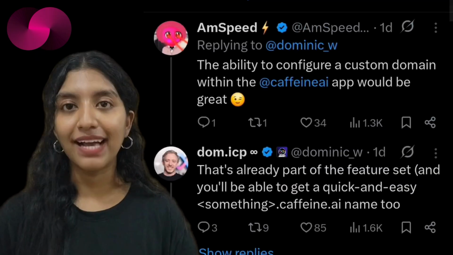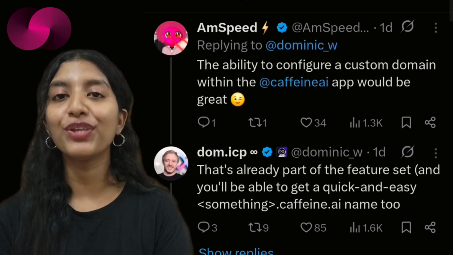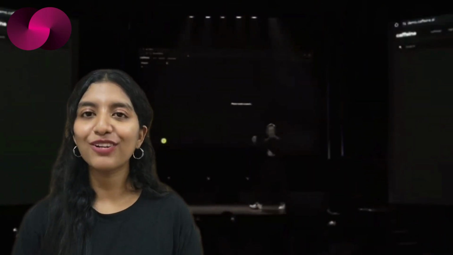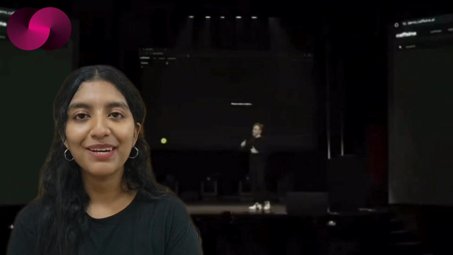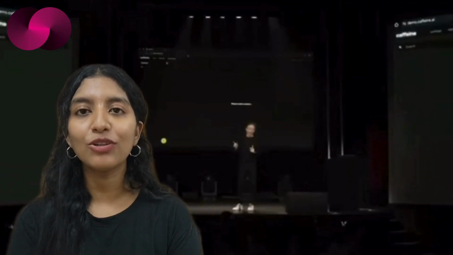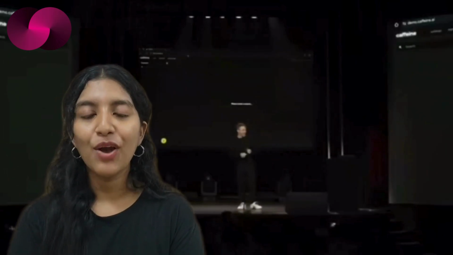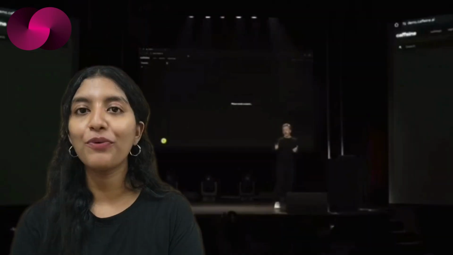On the user feedback side, AmpSpeed01 suggested integrating domain configuration into the UI. Dom replied that it's already built. The tool's simplicity is striking. You just chat with Caffeine. It writes the code, deploys it, and you refresh to see it working. No database setup, no separation between logic and storage. On the Internet Computer, logic lives in the data, allowing updates and migrations to happen in sync. When you modify your app, the AI understands and shifts the structure without breaking the chain.